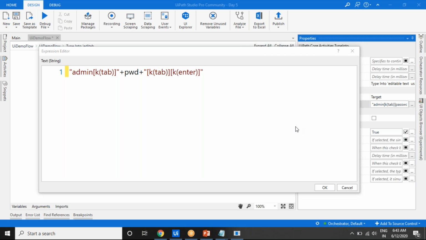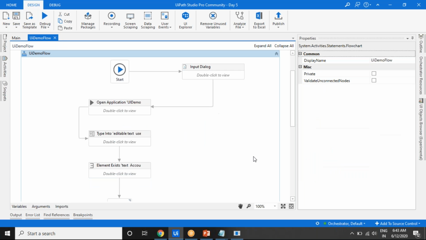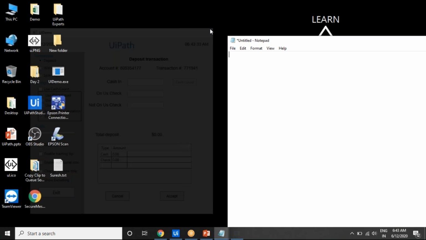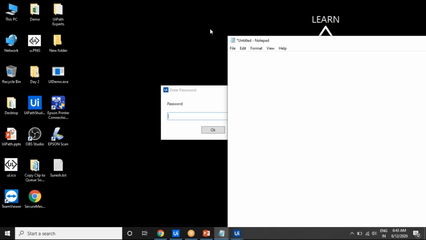Now it will type the admin, press the tab, and type the password given by the user. That password is stored in the pwd. It will type, press tab, and enter. Let us see now. So let's run. Close this application. It will open a fresh application.